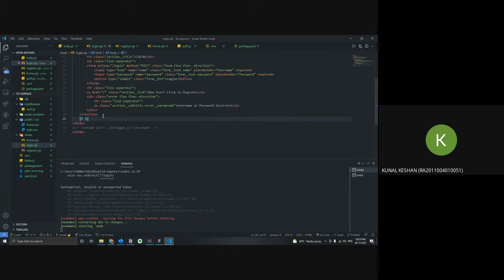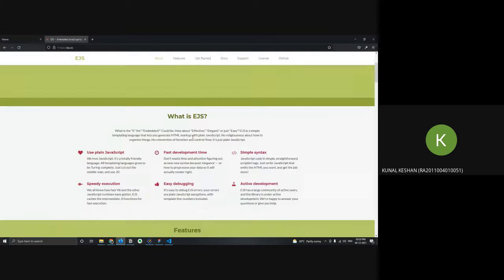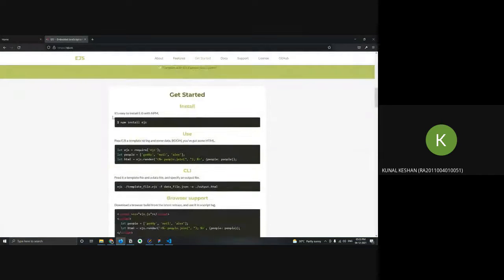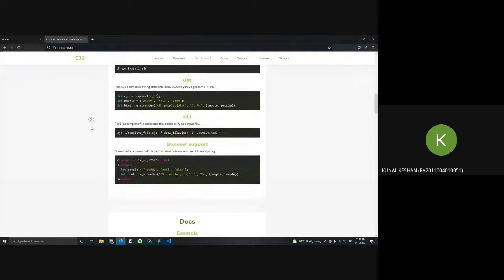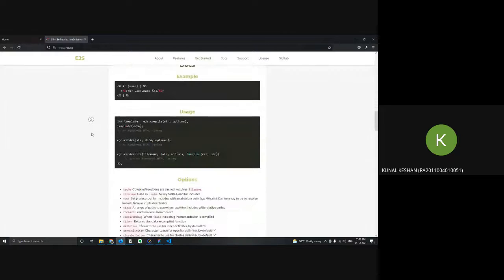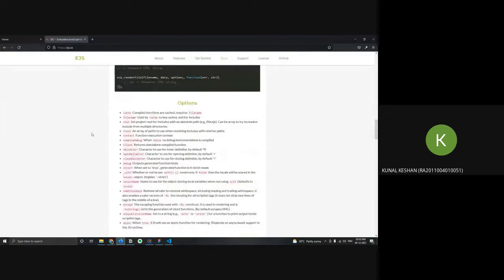Let me see what example we can use. Let's just take a look at it. Documentation is much easier. Okay, we'll start over with inserting variables first.